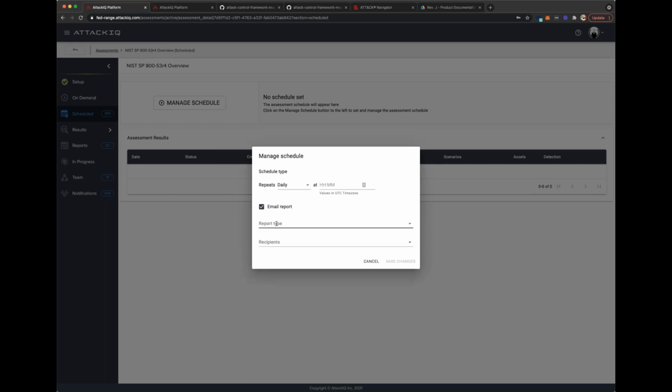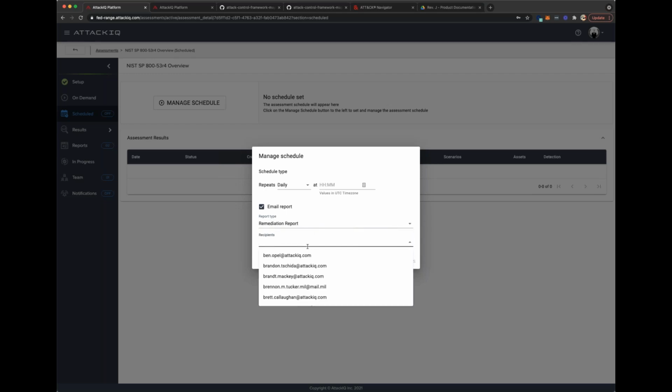Let's email a report. Let's select the report type that we want to email. It may be a summary report to send to stakeholders, or a detail or remediation report that we want to send to our engineering team, right? So we can select this, and then we can select any of the recipients.